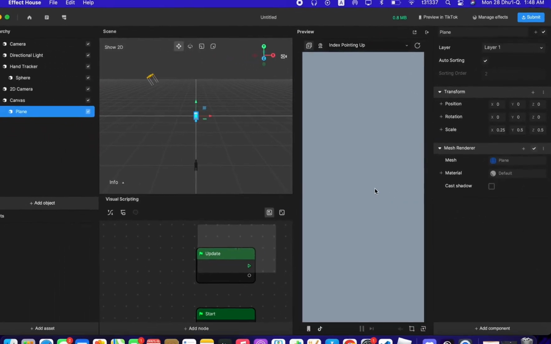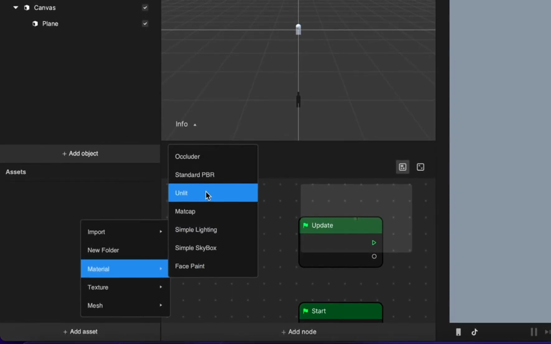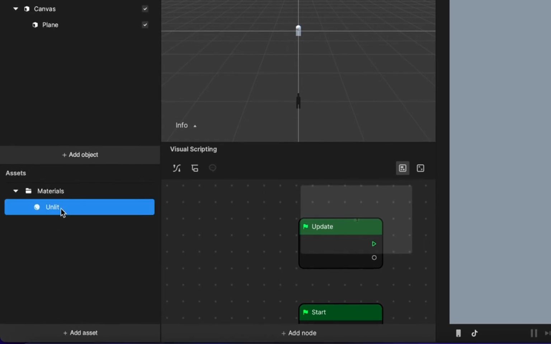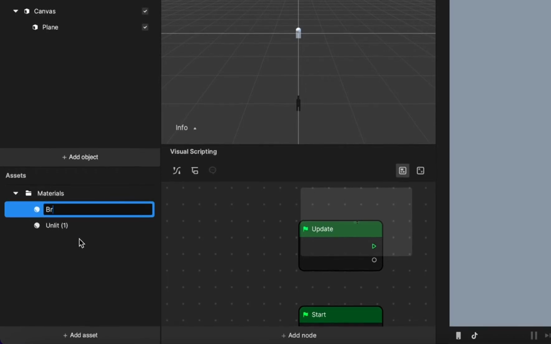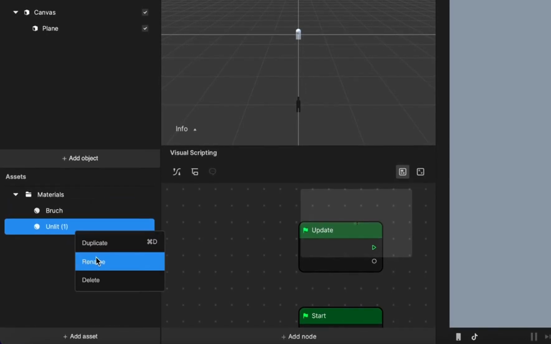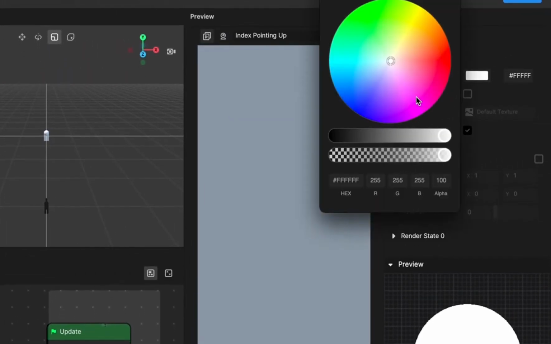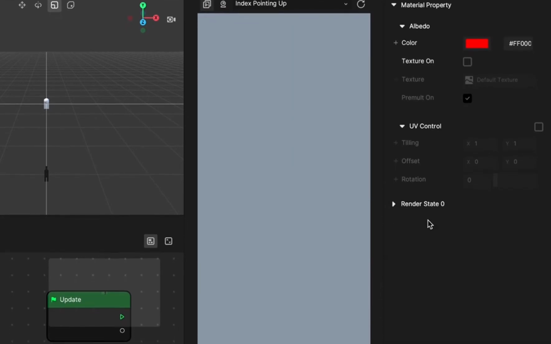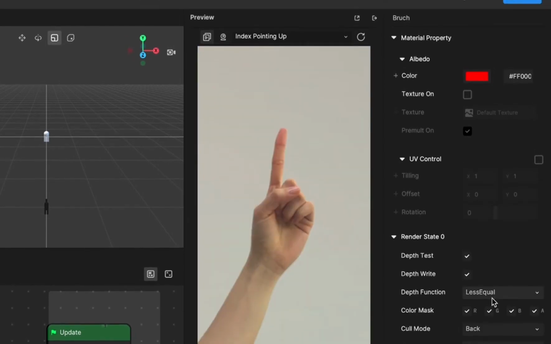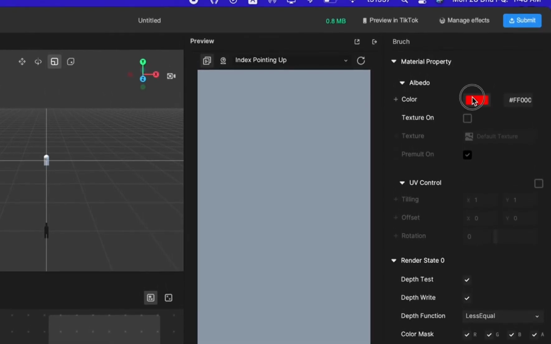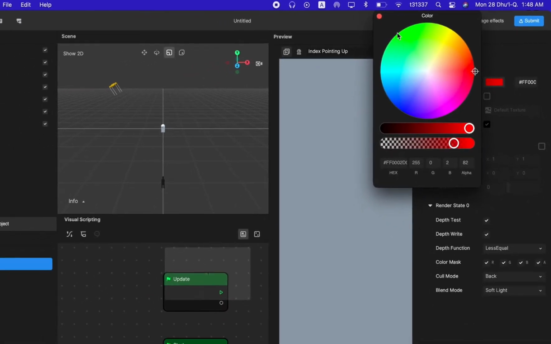It's still covering the screen. So now go to add asset and import two inlet materials. The first one, let me just duplicate that. Let's call the first one brush, and the second one, let's call it plane. Okay, let's go to brush and change the color to red for the sphere, and let's change the render state, the blend mode, to soft light, and then let's change the alpha. I'm going to make it just around 82.